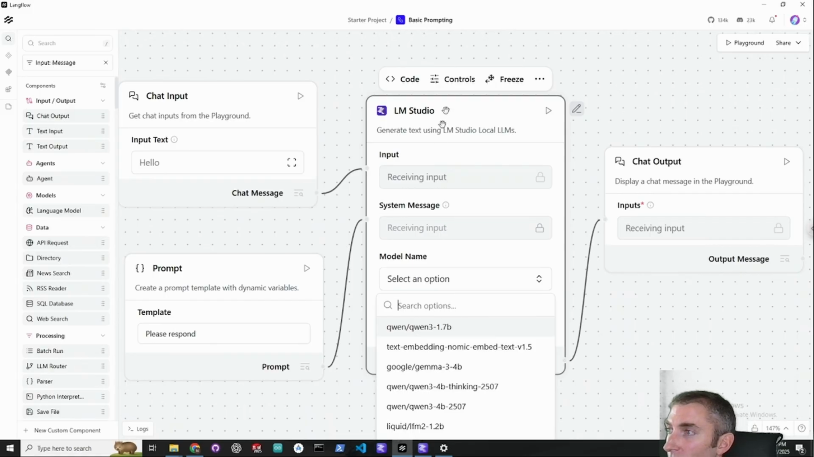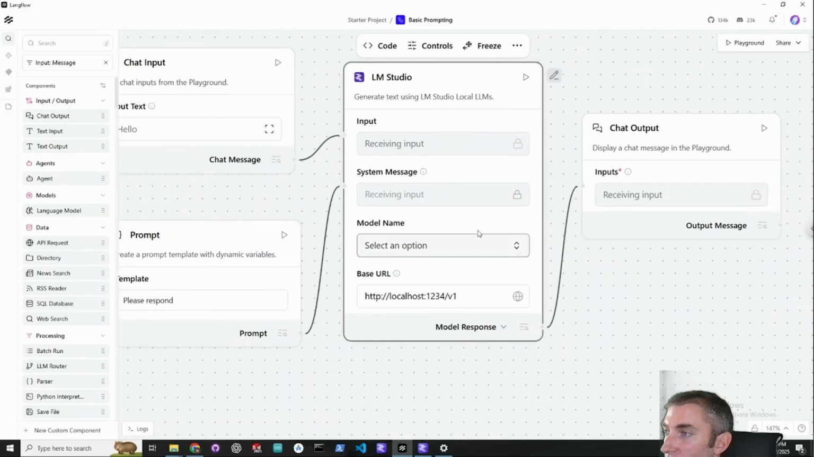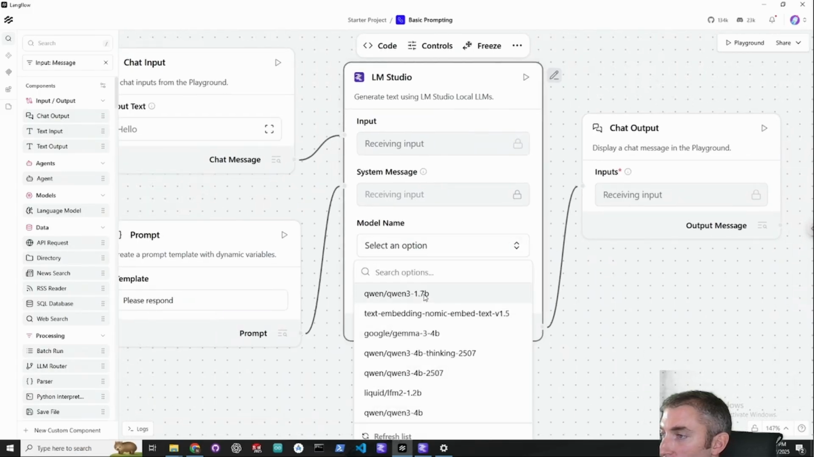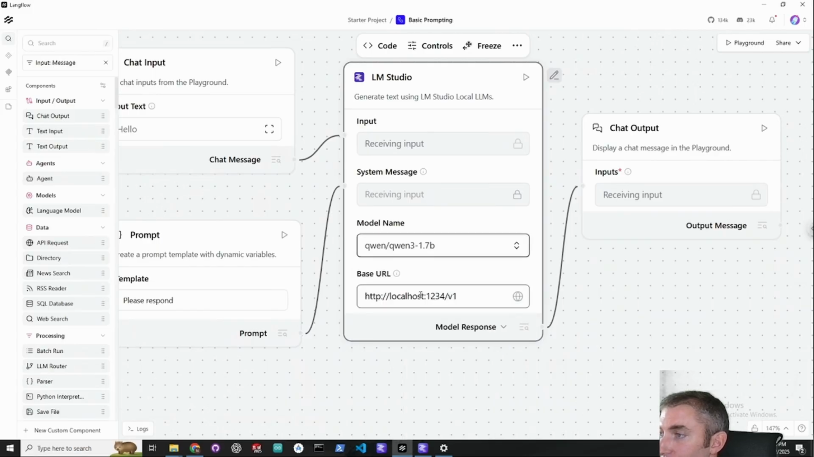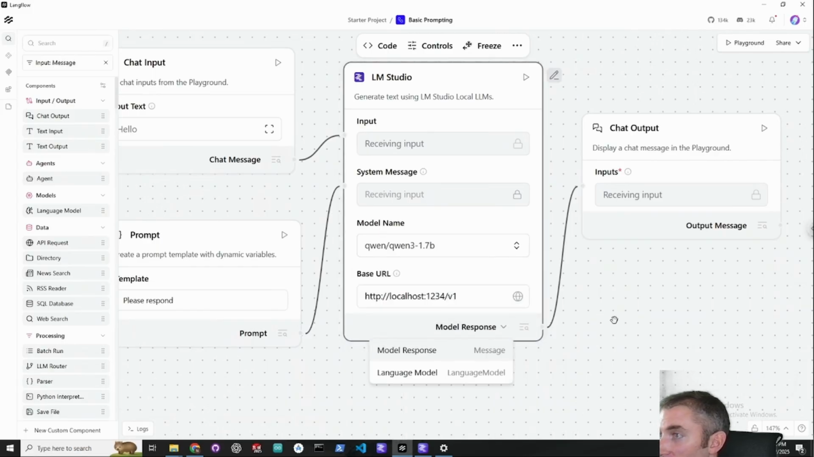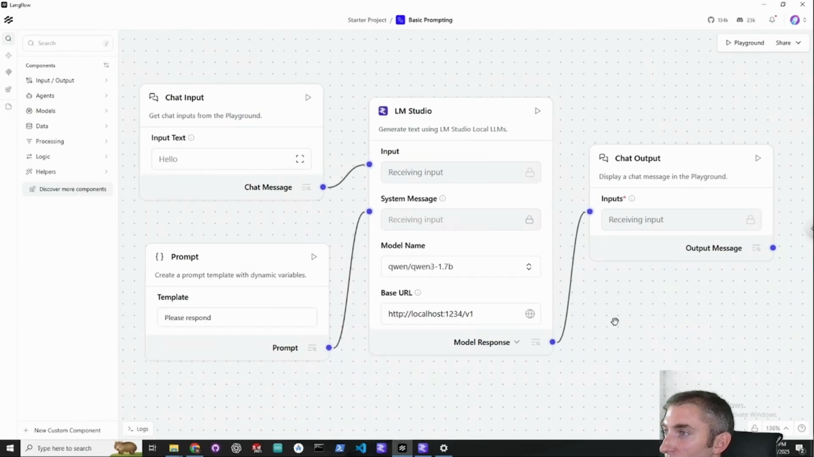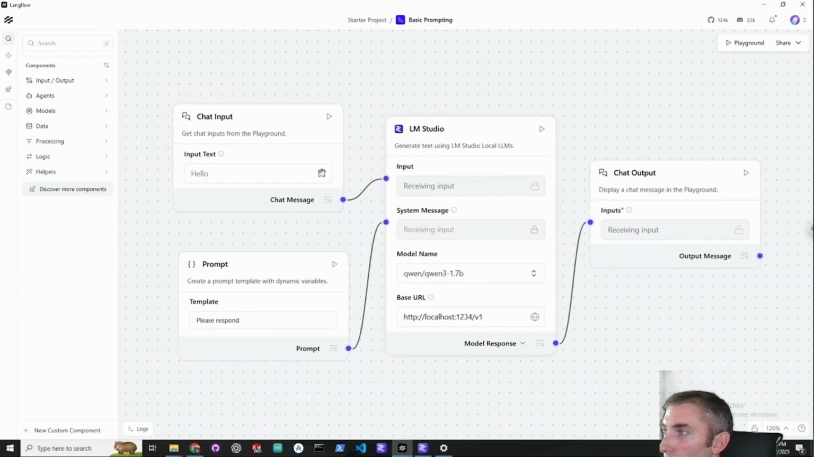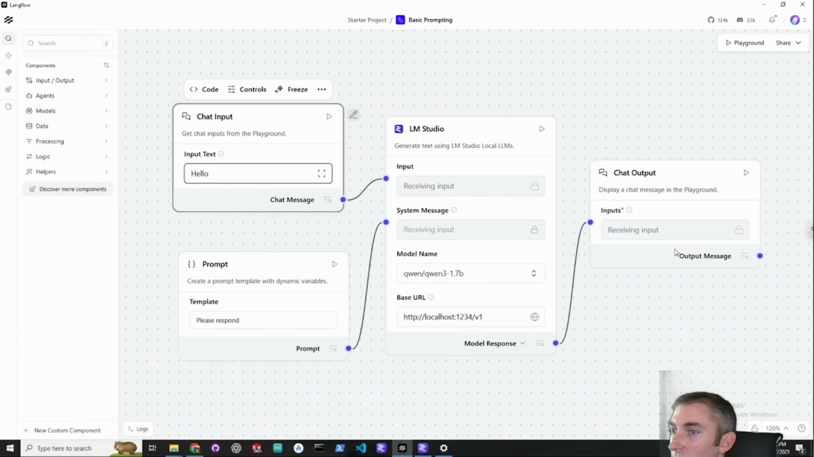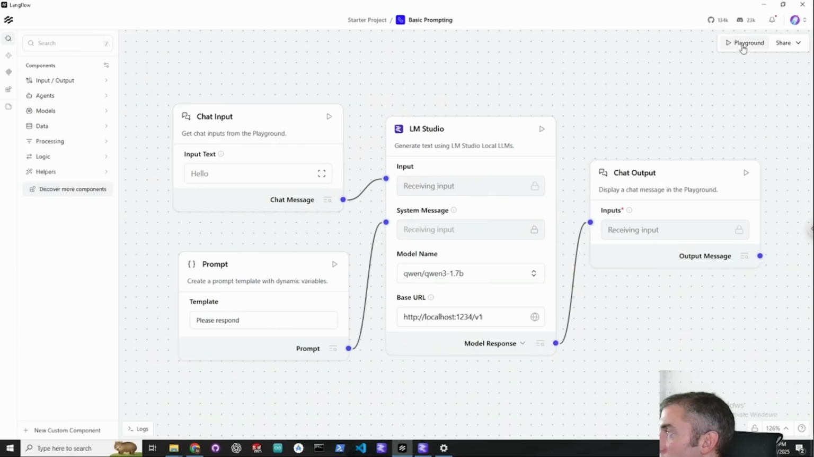So now we have our LM Studio node. I'm going to load the Qwen model because it seemed to be a little bit faster just because of the size of our computer. And that's really it, right? So now this thing is all put together. Well, what do we do next, right? So we can test it. We do that in the playground here, okay?